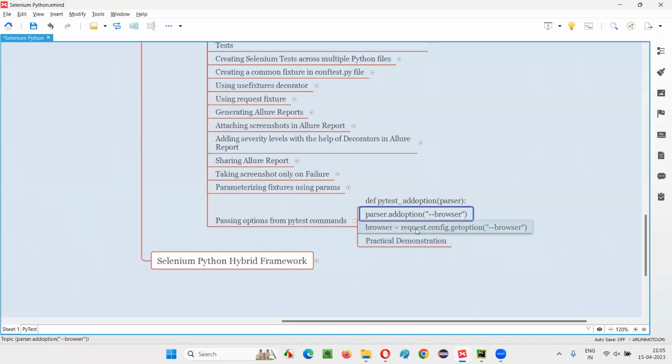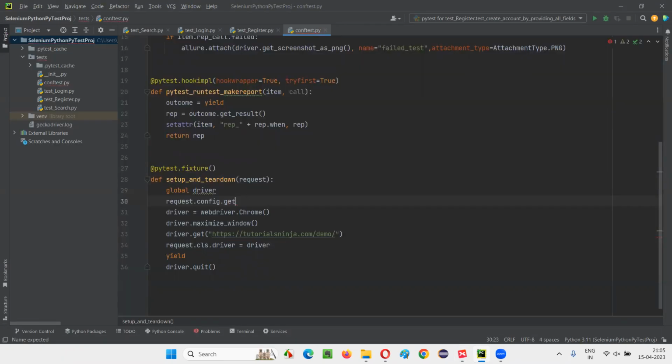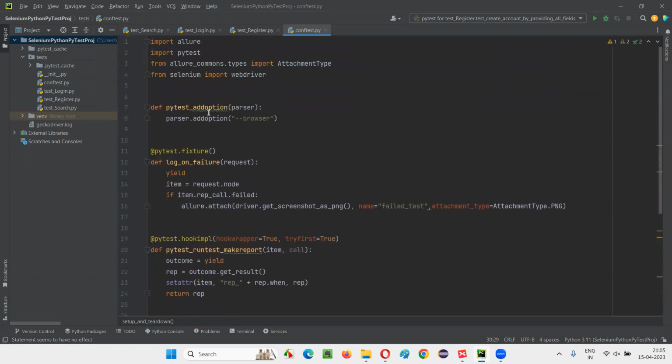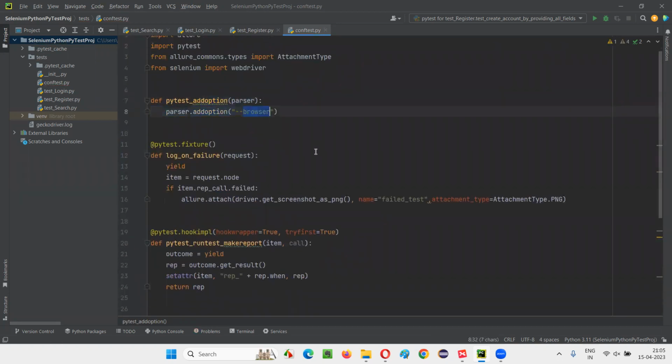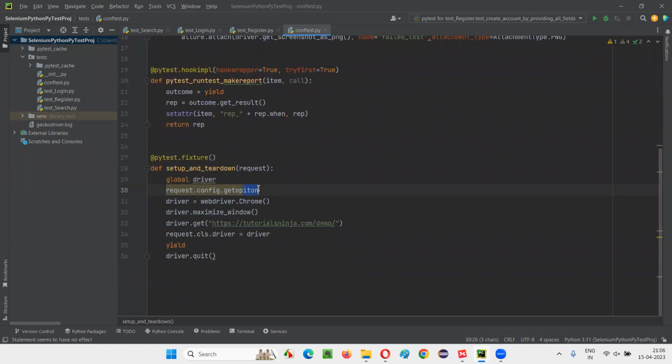Request.config.getoption. Here we are adding the option, that is the browser option, and here we are getting the option. Whatever value we pass from the PyTest command, that browser option we are collecting here with getoption. Whatever I'm passing as part of this browser from PyTest, I'm collecting here and storing into browser. Browser is equal to the value of the browser from the PyTest command that I'm collecting here.